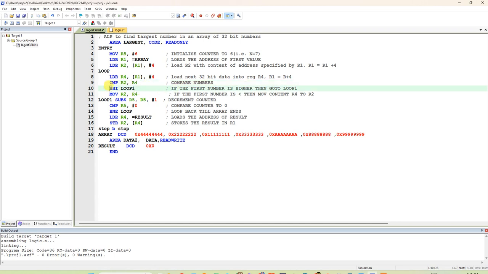So next we have the branch instruction. B stands for branch. Branch to the label loop, or go to the label loop 1, if the first number is greater, that is, if R2 is greater. Otherwise, if the first number is less, then the second number is actually greater, no?